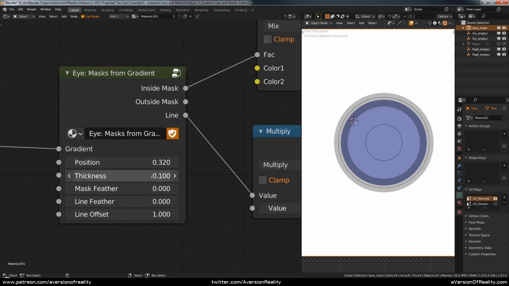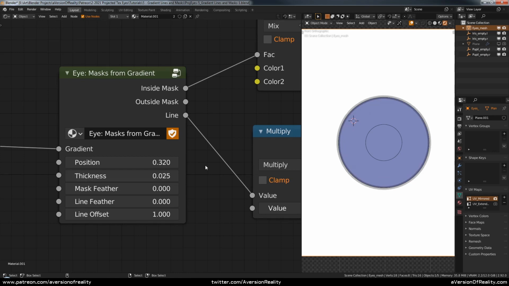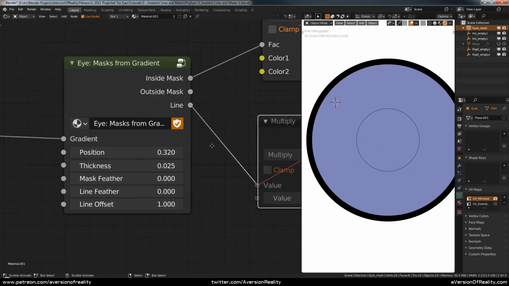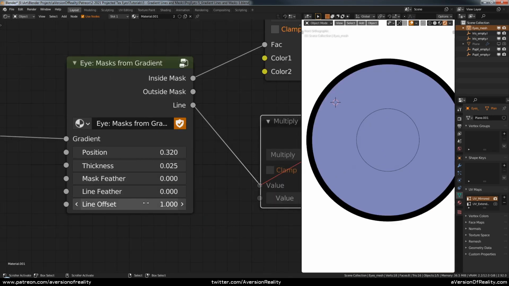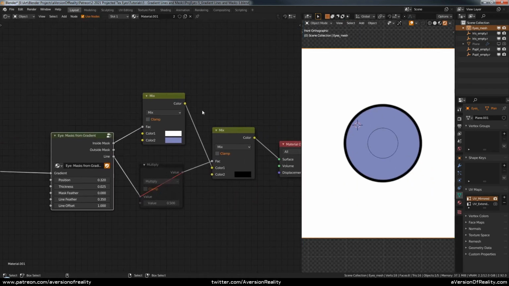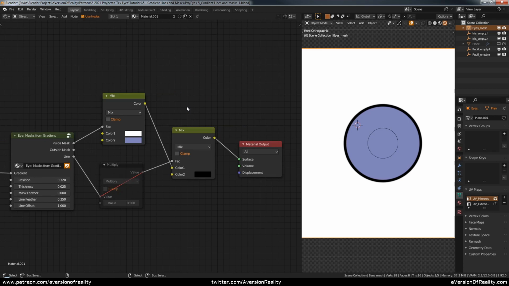But for now, let's give ourselves a line thickness we might actually want. And it looks like the edge of our mask is lined up with our line. So we can get rid of that and give ourselves a little bit of feather on the line. Maybe 0.35 will be good, just so that it's not too aliased. And we'll stop there for this video.